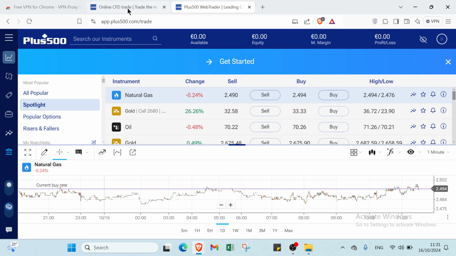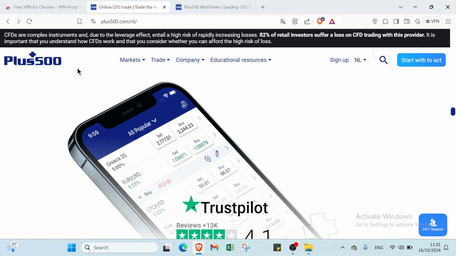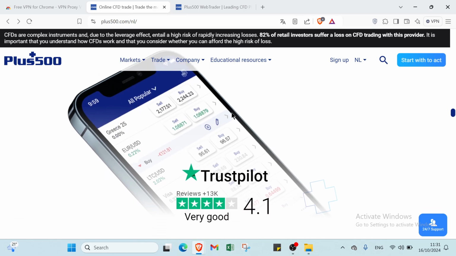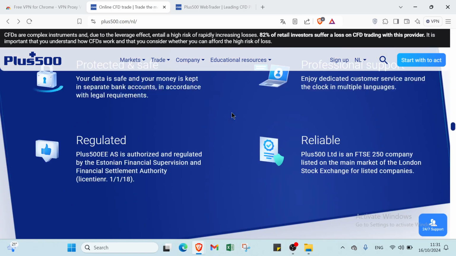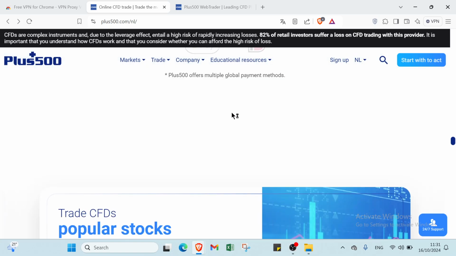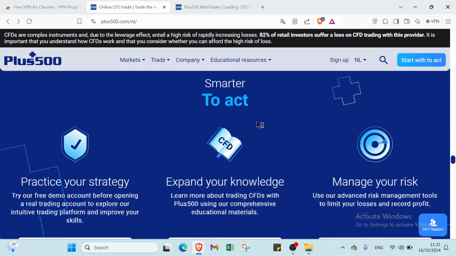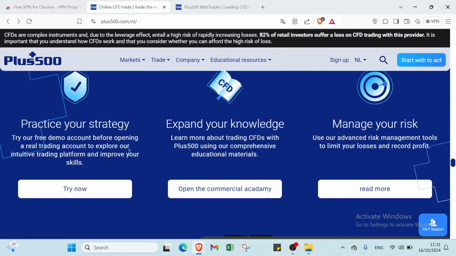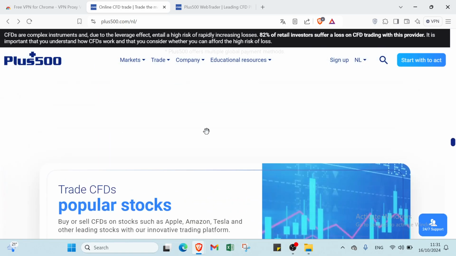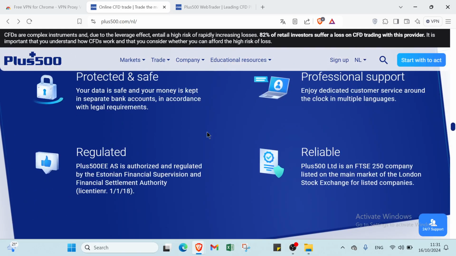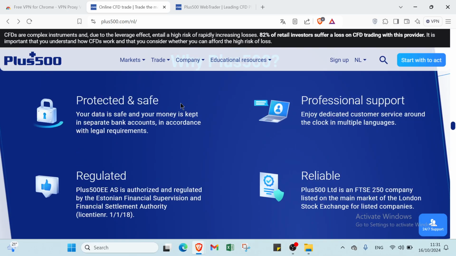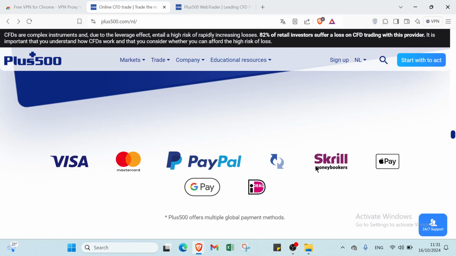So this is how it works with Plus500 trading, and this is it. You can just get started as soon as possible because this platform is very famous and it's very helpful to use, because it's famous firstly and recorded here, and we have its protected and safe, professional support and reliable as well.